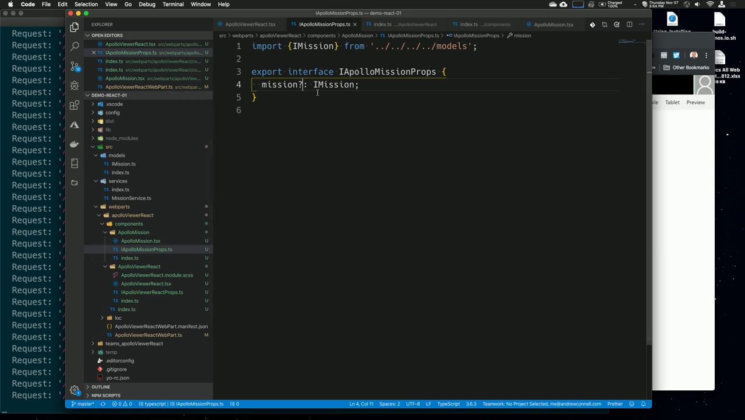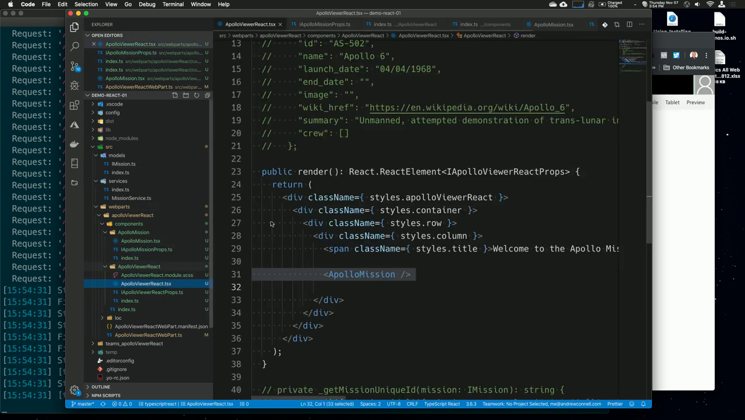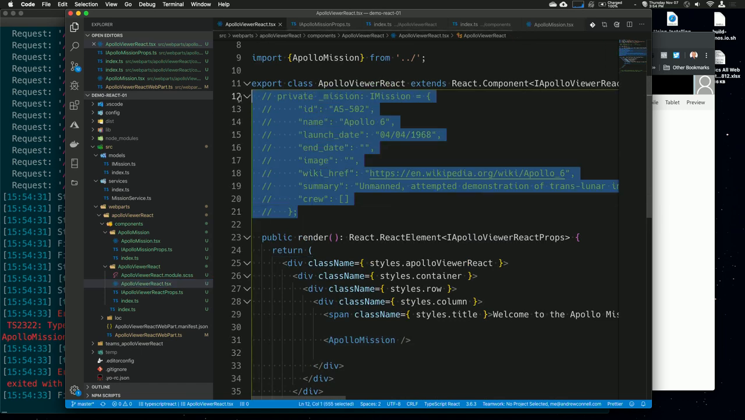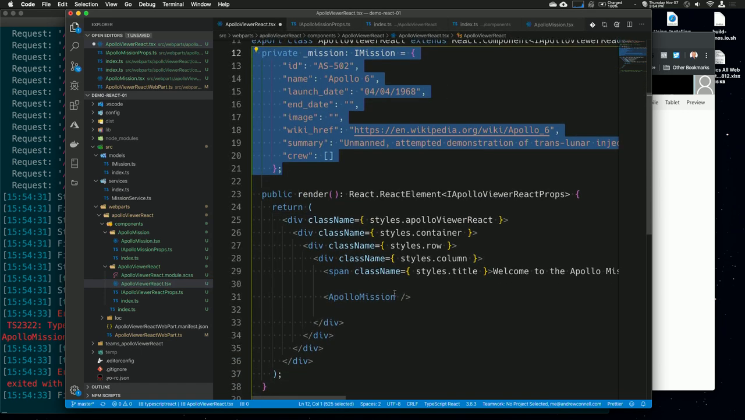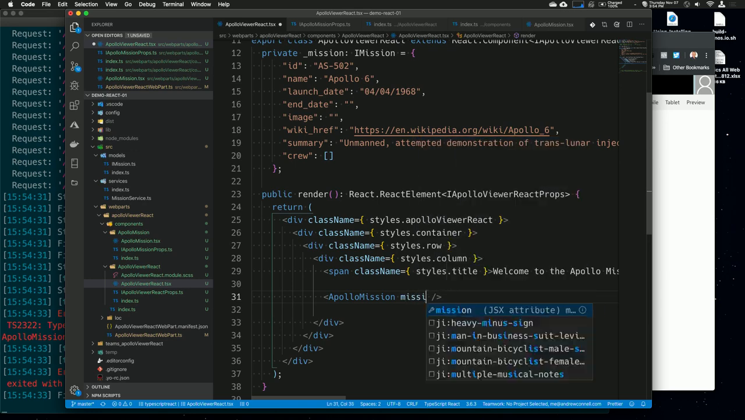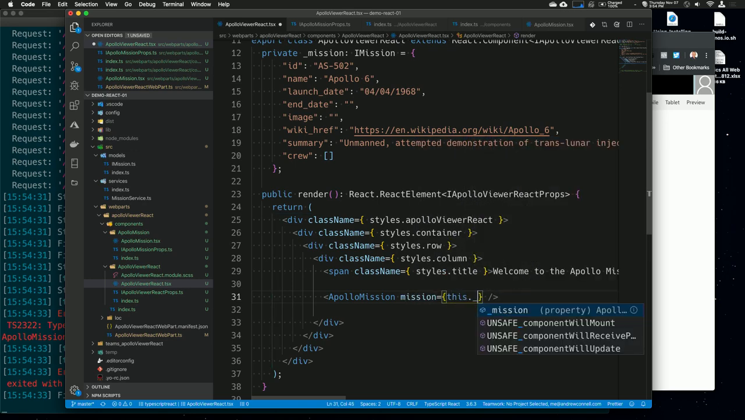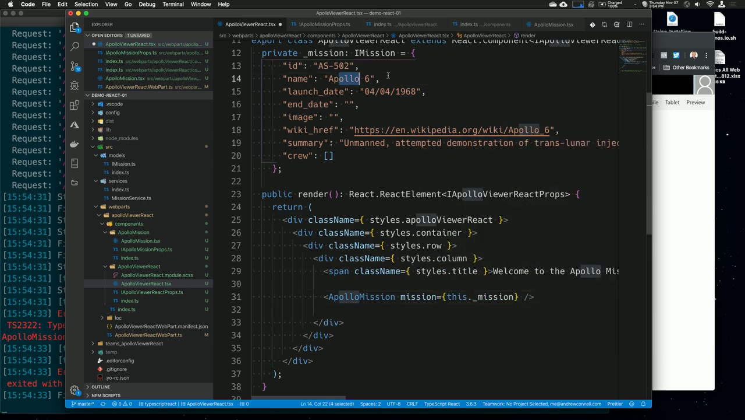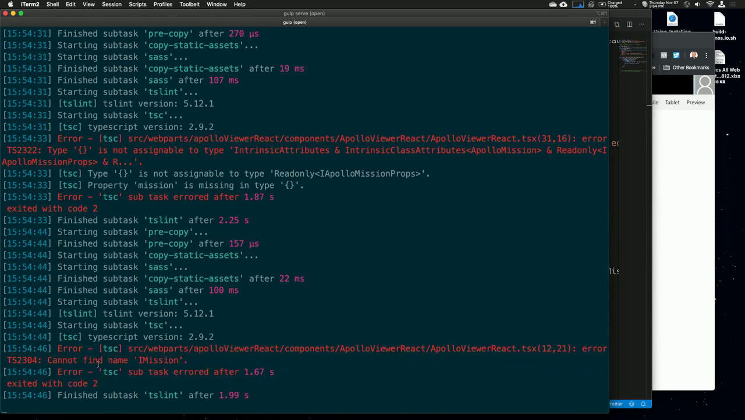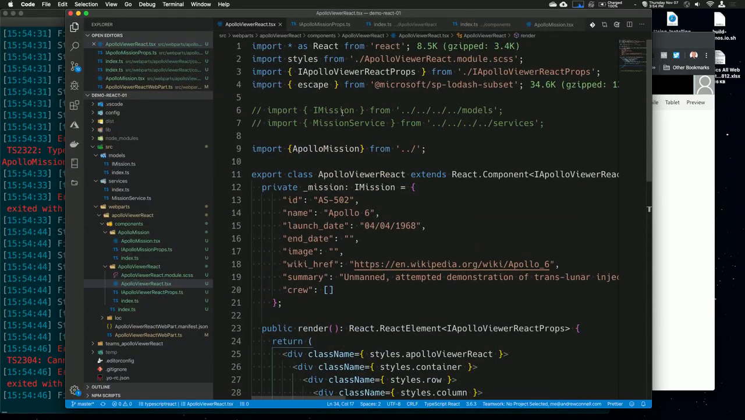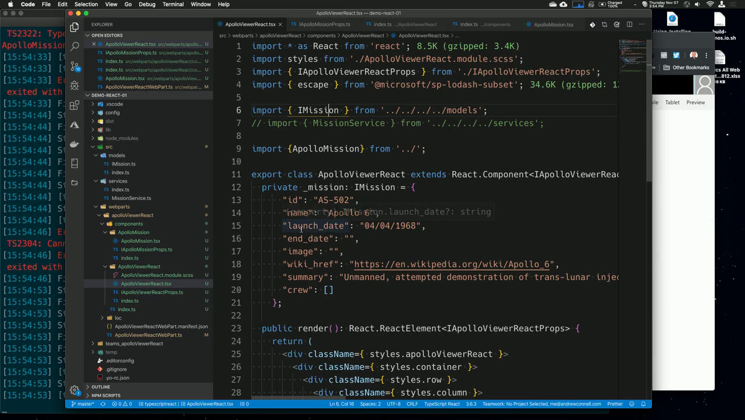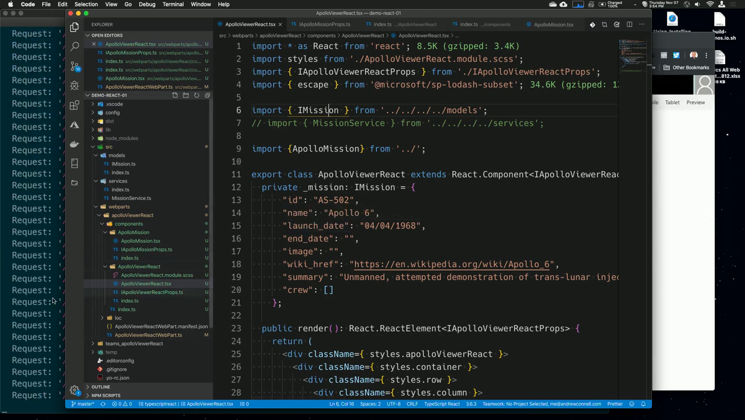But if you want it to be required like that, then what you have to do is come over here and get a mission like that, and then add it in over here to say the mission equals this mission. And notice here, we're on Apollo 6. Save our changes. Go, go, go. Go fast. No, what'd you do? Can't find name mission. Where? On the React thing. Oh, because of that? It's easy. Just uncomment code and it just works. Just like your machine. It's awesome.